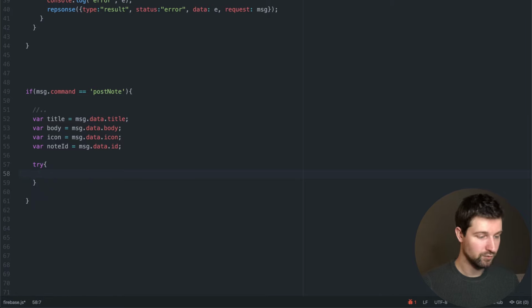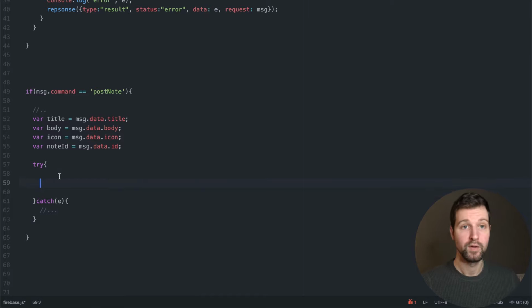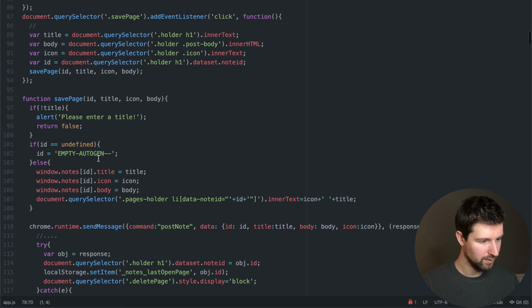Again, we're going to put a try block here to catch any errors. So inside this code here, we're going to check for the empty ID check we made earlier. So we'll say if note ID equals, and then we'll just double check what this was. Down here, we called it empty autogen. So we'll copy that and paste that in here.